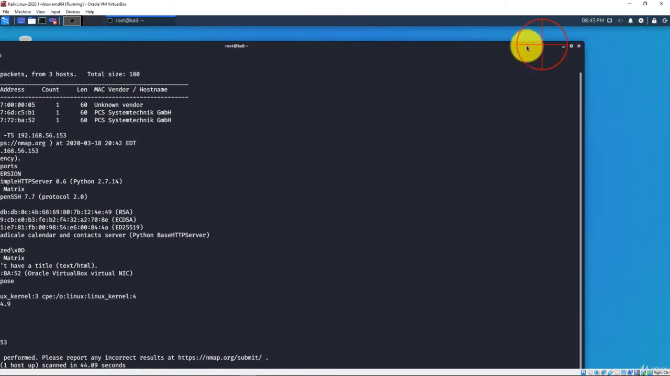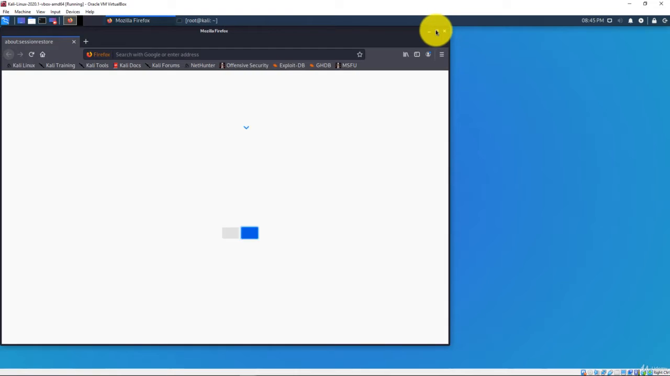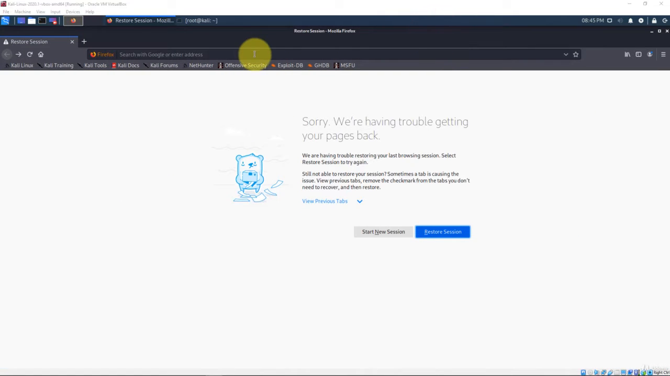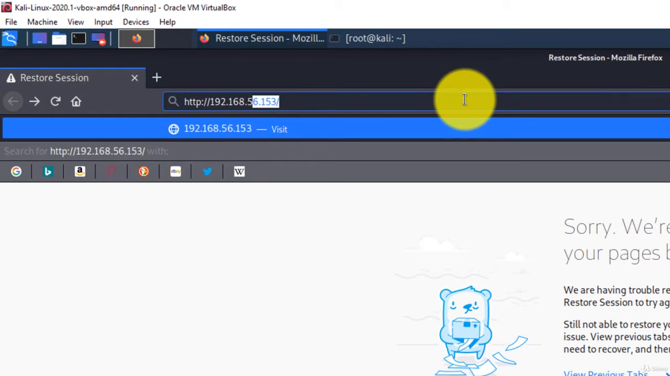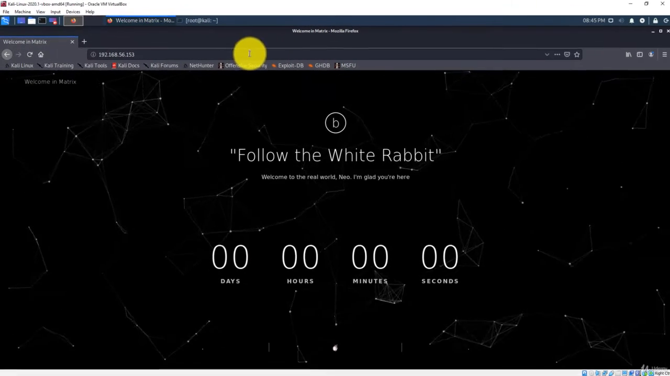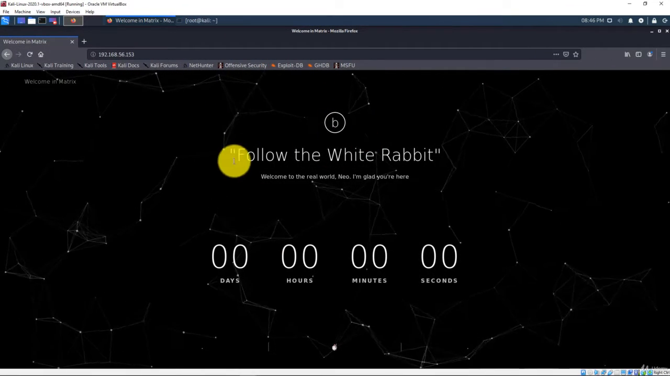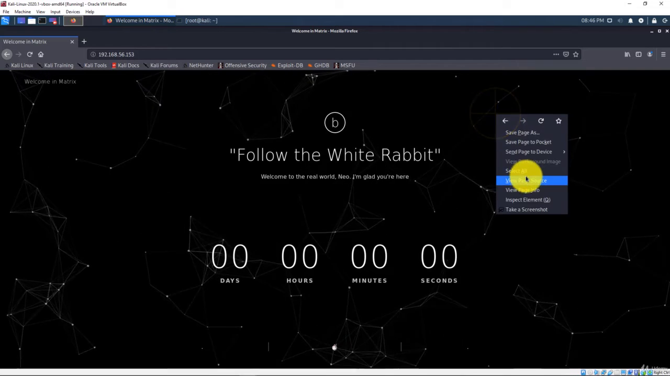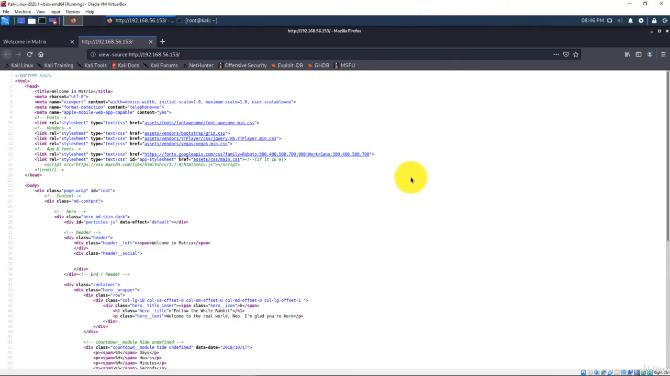So I'm just going to minimize this for a second. Open up a web browser. Now I'll just access it over HTTP. So the IP address of Matrix 3 right there. And we have this web page. It says follow the white rabbit. And I'm just going to right click any space in here and view page source.